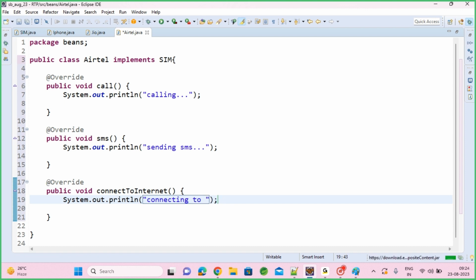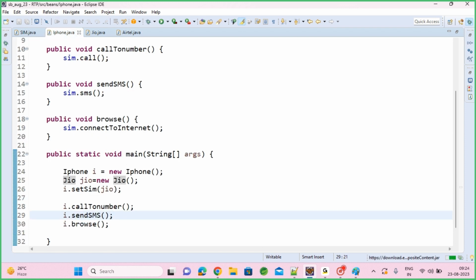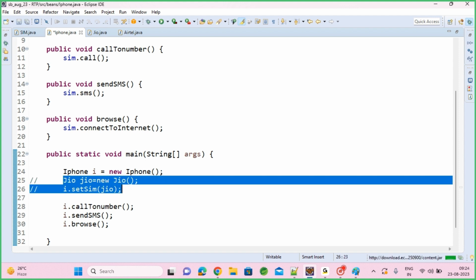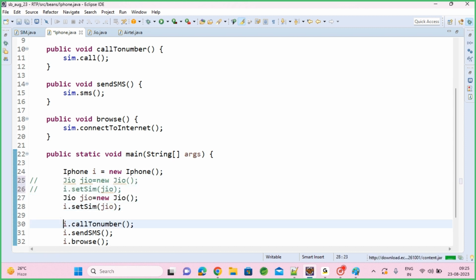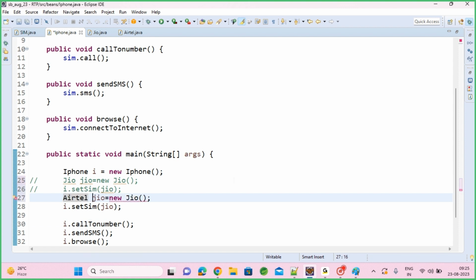Connecting to 5G. Now if you want to change it, you can change it. Instead of having Jio here, let me comment these two lines and you can have Airtel. See, below code you are not changing, just changing the SIM code, remaining everything remains same, just changing your SIM.